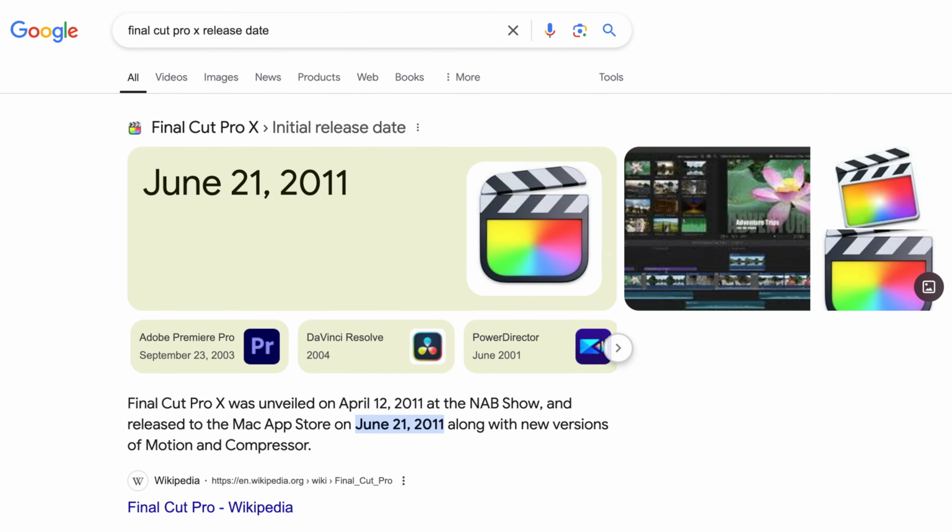Guys, Final Cut 11 just dropped. We really got a new Final Cut before GTA 6, 13 years after the initial release of Final Cut Pro X or Final Cut Pro 10. We got a new version, that being Final Cut Pro 11. And in this video, I want to quickly go over the new features that we got.